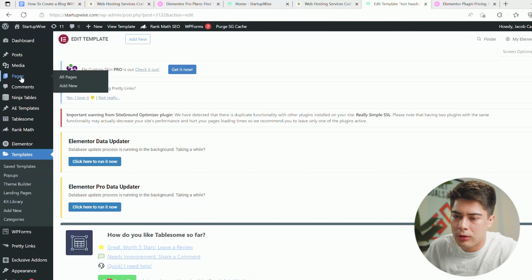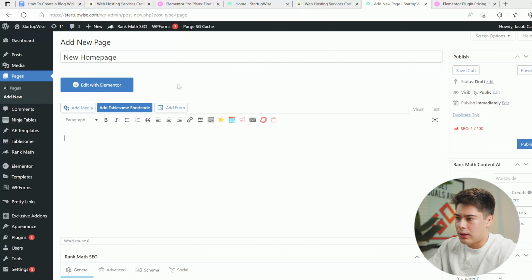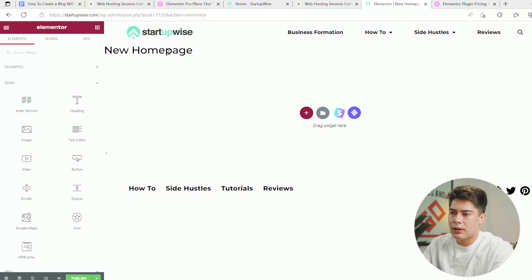To create a home page, what you'll do is go to all pages, click on add new, and then let's just call this one new home page. You'll go ahead and save the draft, and then let's edit this with Elementor. So now you can see there's new home page up here and all this blank space.